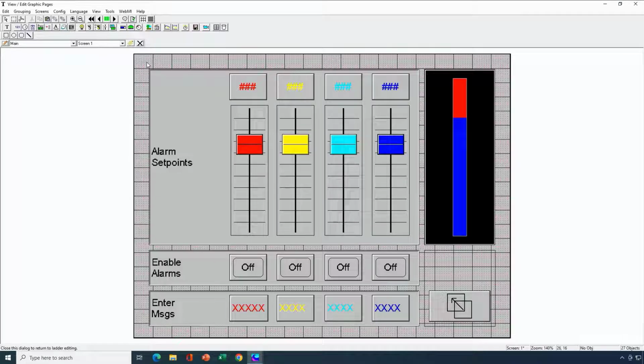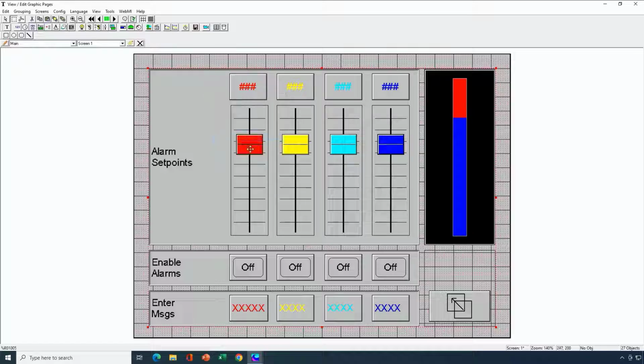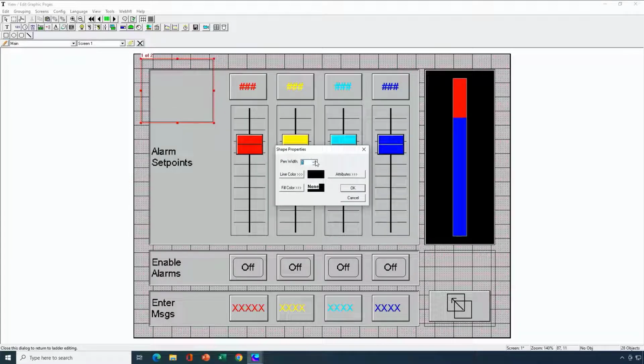Then I'll hit Ctrl A to select all. Then I'll right click and hit Group to group everything together. Next, to make it easy for me to understand where the limitations are with my new display, I like to draw a box. So I'll pull up a rectangle here and put it on the screen, and then double click on it. I'll make it easier to see by changing the color, and I'll make it thicker.